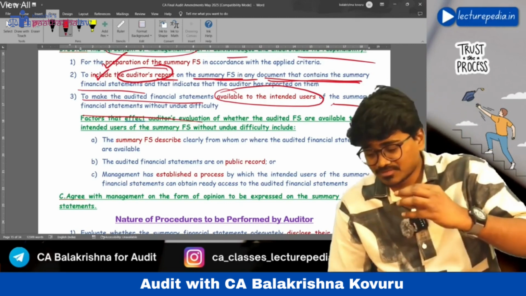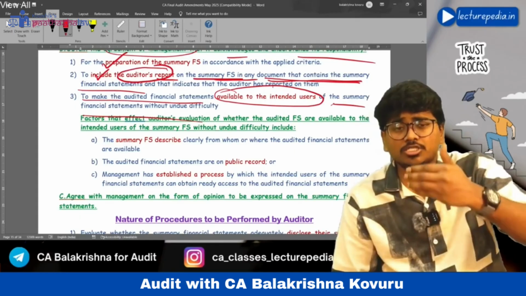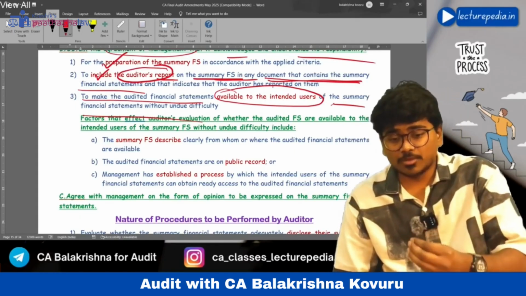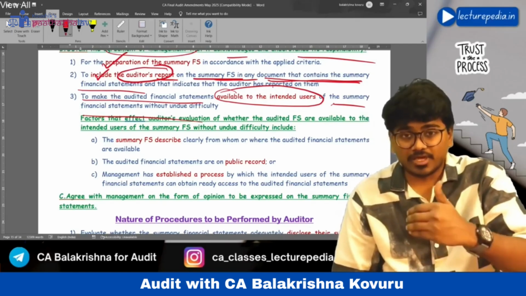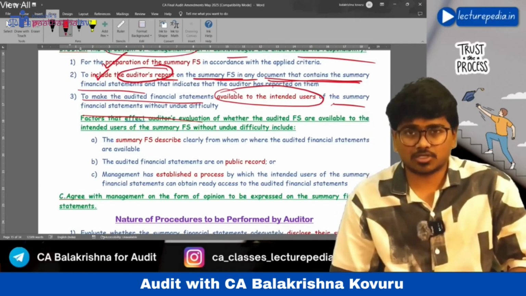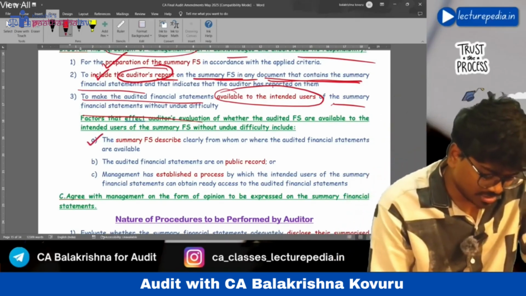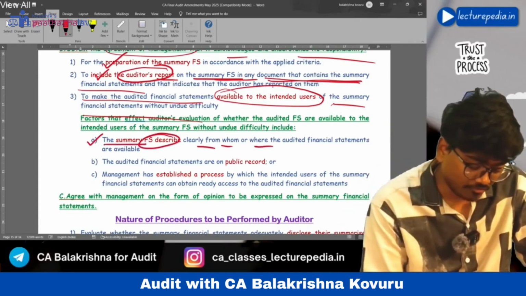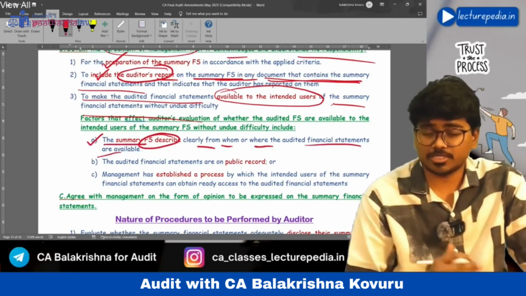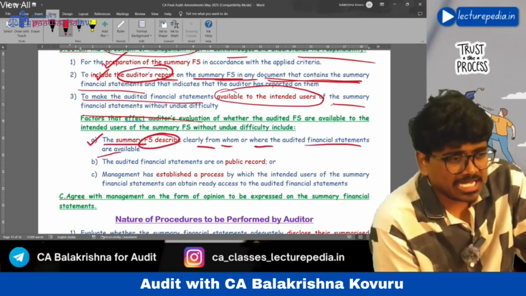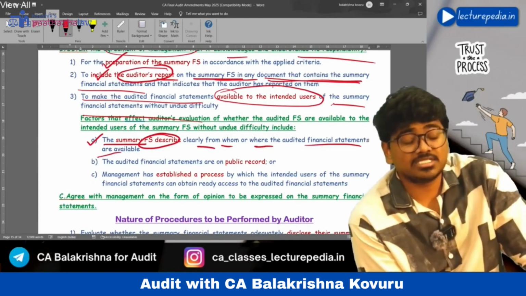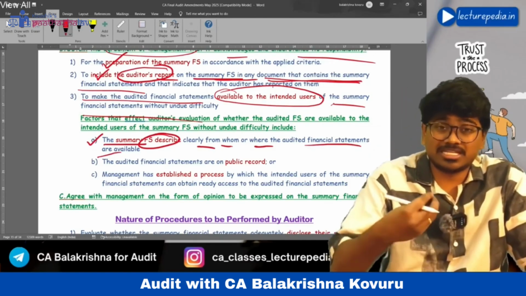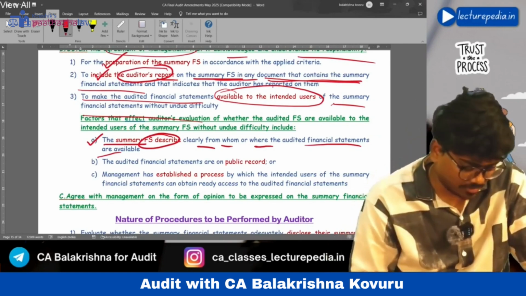Now, if you are not issuing a complete set of audited financial statements, at least you should communicate to the users from where they can get the complete set of financial statements. The summary financial statements should describe clearly from whom or where audited financial statements are available. By contacting whom or by visiting which website you can get a complete set of financial statements, that needs to be clearly there in the summary financial statements.